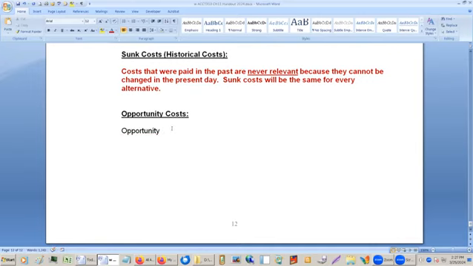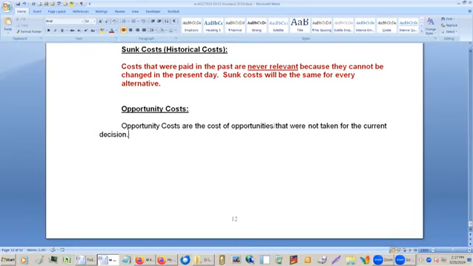Opportunity costs are the costs that were not... I shouldn't say cost. I say value. Sorry about that. And I will give you an example that's near and dear to you.